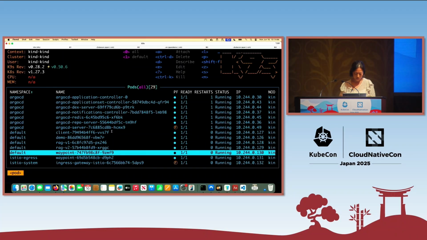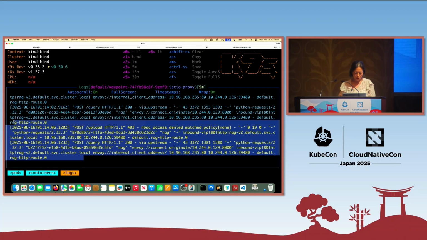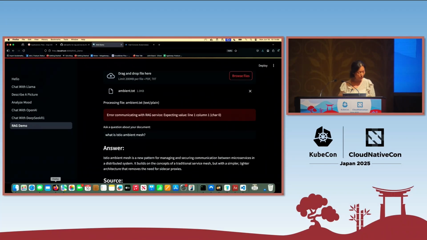The upload failed because of the RBAC authorization policy I set. If you go to the waypoint proxy, you can see there is a 403 when I'm trying to access /upload, and when I'm trying to access /query, I got 200. So this is all working very well without me having a sidecar on my application, either the demo or the RAG service. And I can do authorization policy, I can do HTTP route.